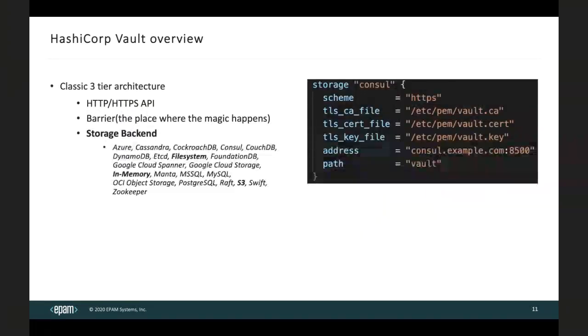A storage backend is a durable place to store your data. Actually, the barrier doesn't trust backends at all and only stores their information in an encrypted form. So basically it means that even if someone steals your backend or somehow copies it, he or she will not be able to read your data from it.